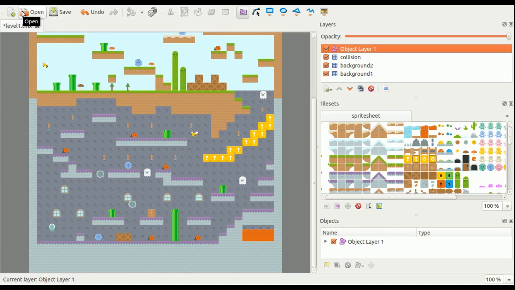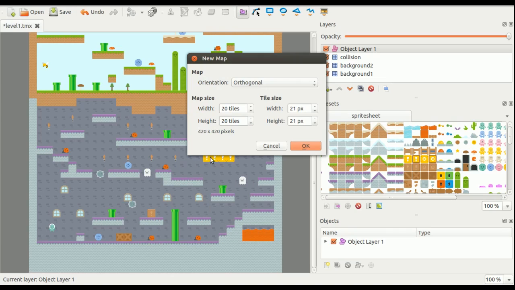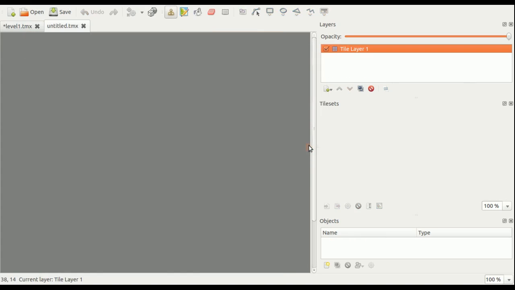Let me show you how to create a new level. You go to New, and you have to define the width and height of the map in terms of number of tiles. I'm going to create a small map that's going to have 38 times 38 tiles. Now, the other thing you need to specify is the size of each tile. In this case, the size of each tile is 21 pixels. So this gives me a new map.